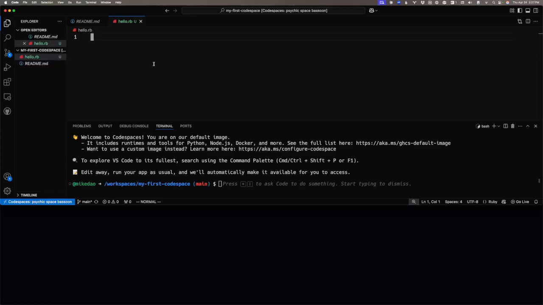And so now we are going to write our Hello World program. Let's write the following code. # This is my first Ruby program in a codespace. puts "Hello, world!" Oops. puts "Welcome to Code and Stuff."